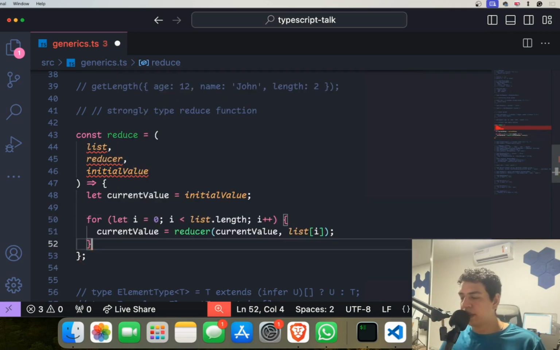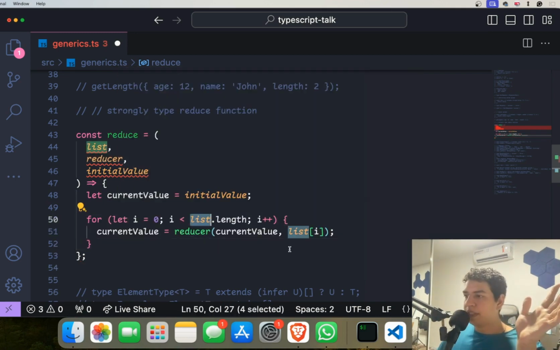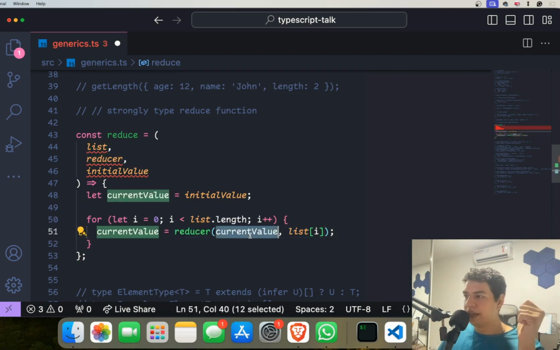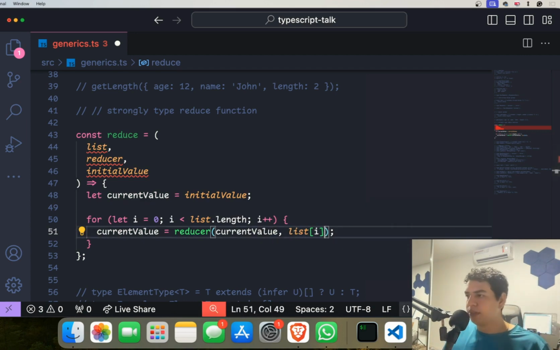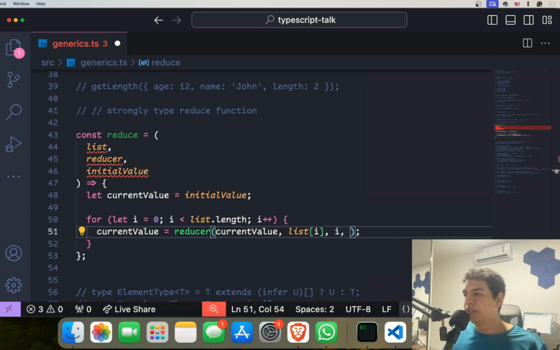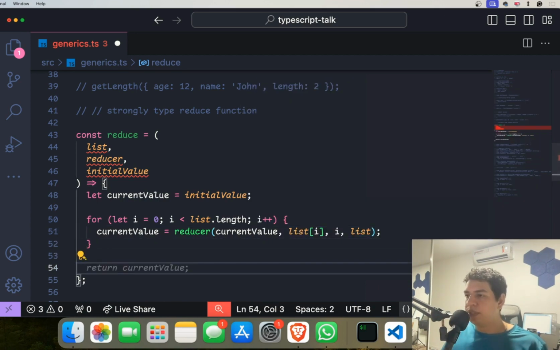And that's it. Right here, we will have the current value, which will be initially the initial value. Is this correct? That's correct. For each element on the list, I'm gonna call the reducer, passing the current value and the current element on the list. And also the reducer receives the index, so i, and it receives the whole list. That's how it works. And in the end, it returns the current value.